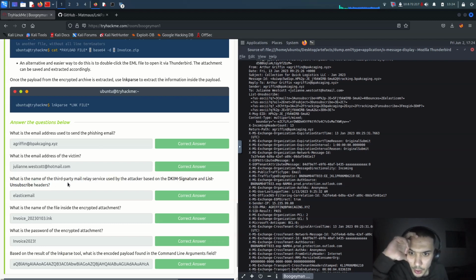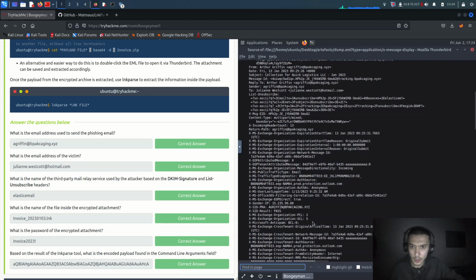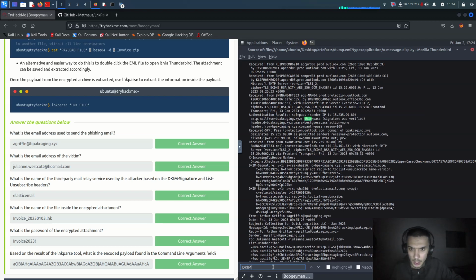Yeah, unsubscribe headers, but we can use Control F here and search for DKIM and dash. The DKIM signature is over here, and the DKIM signature is using relaxed, it's simple, but for unsubscribe headers, we have to be looking.